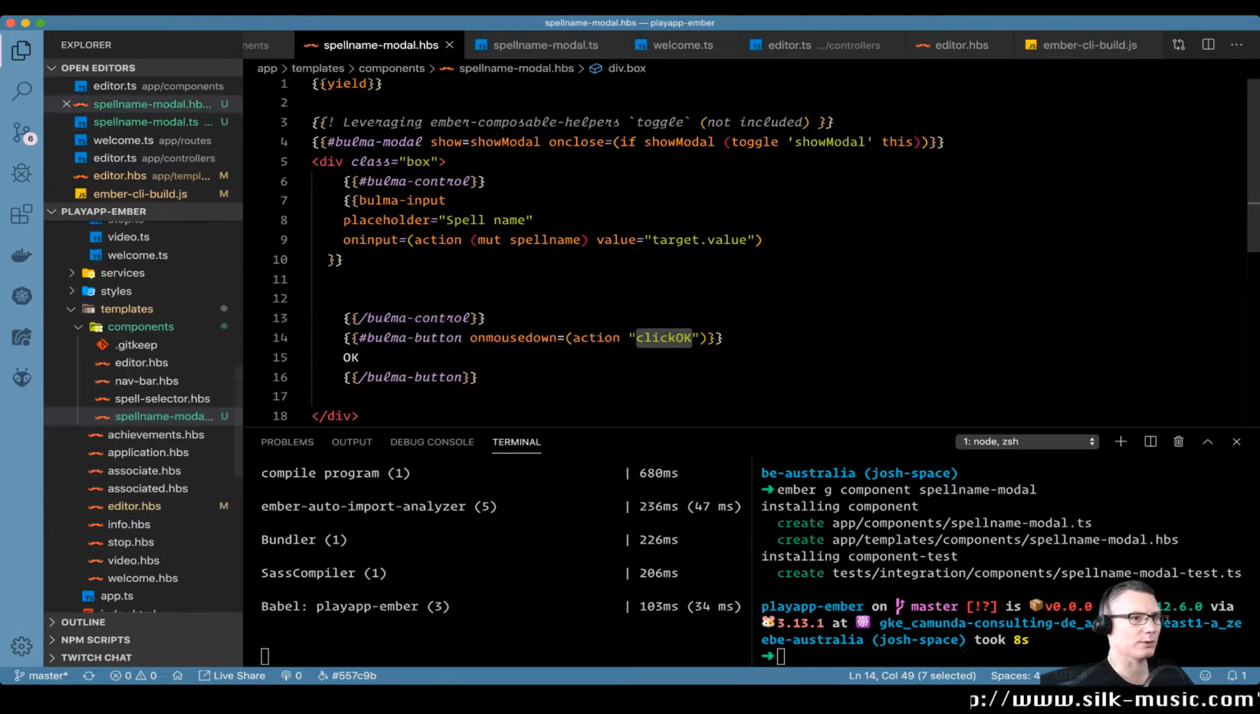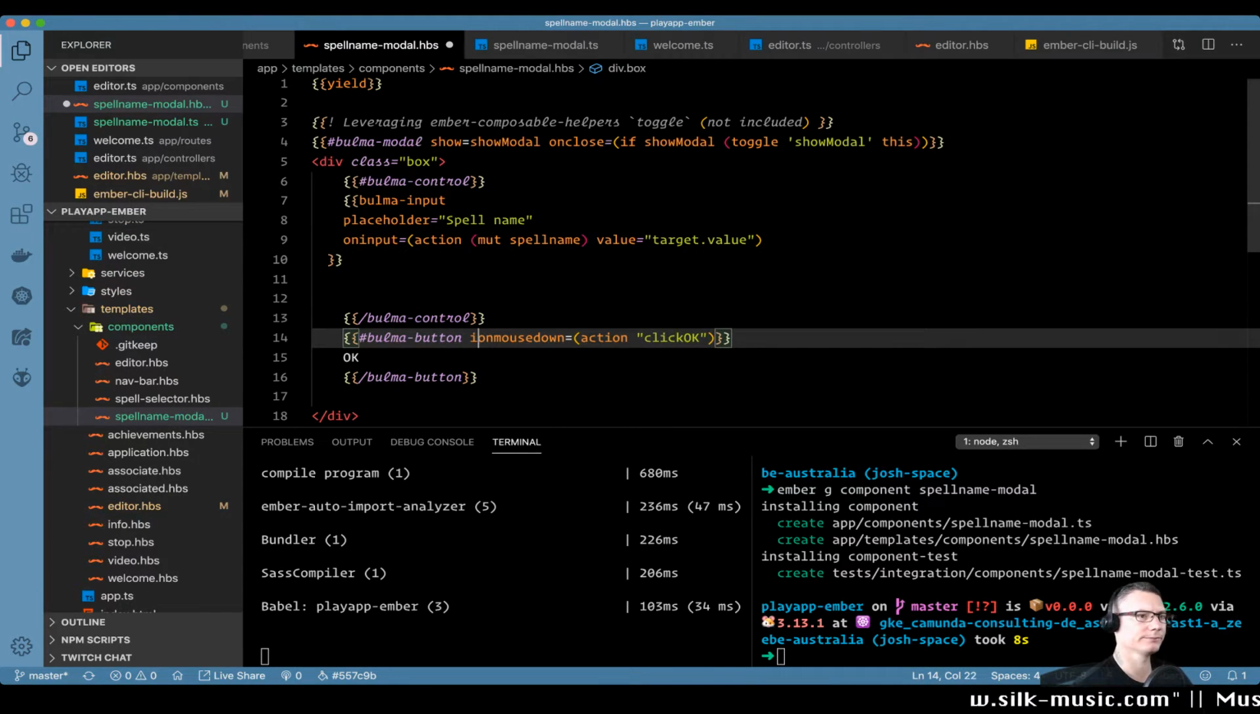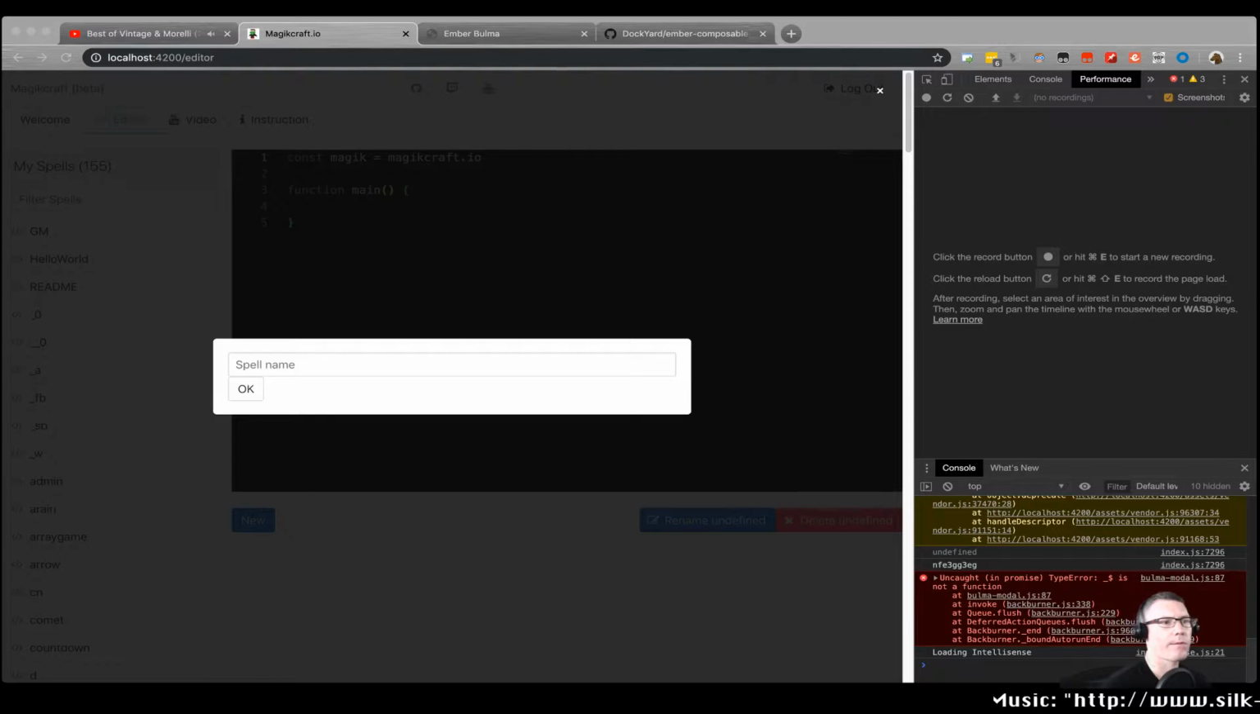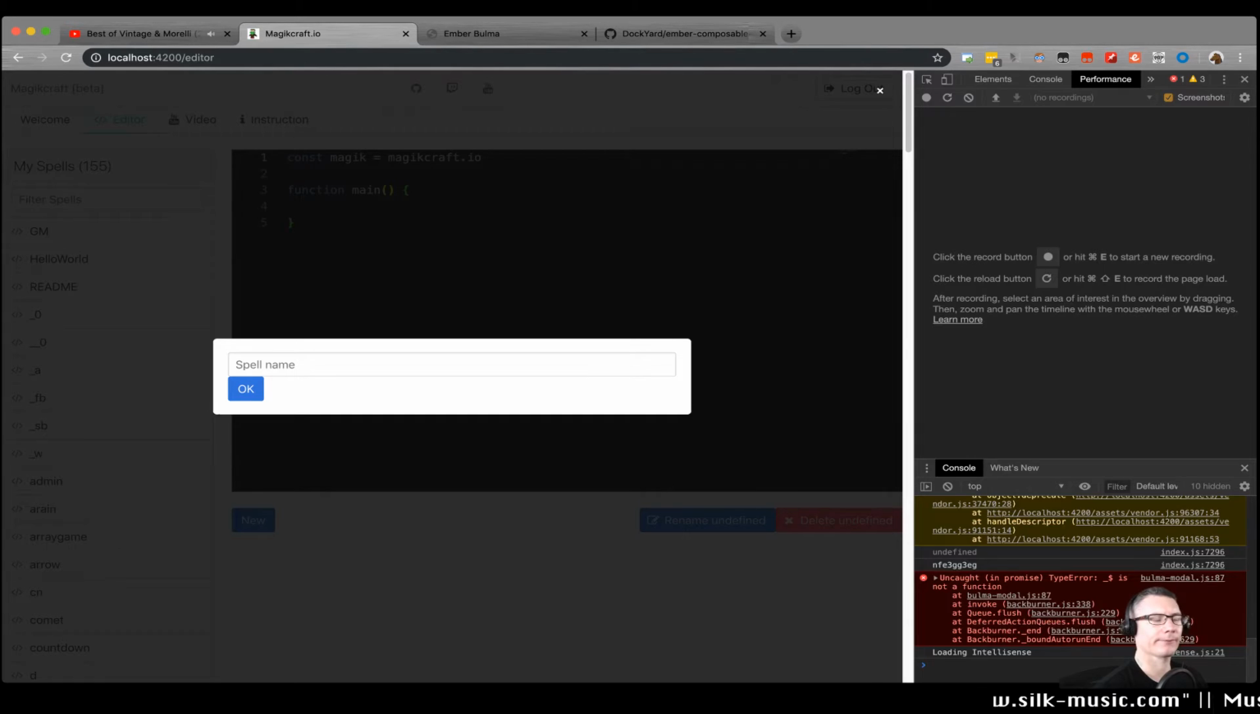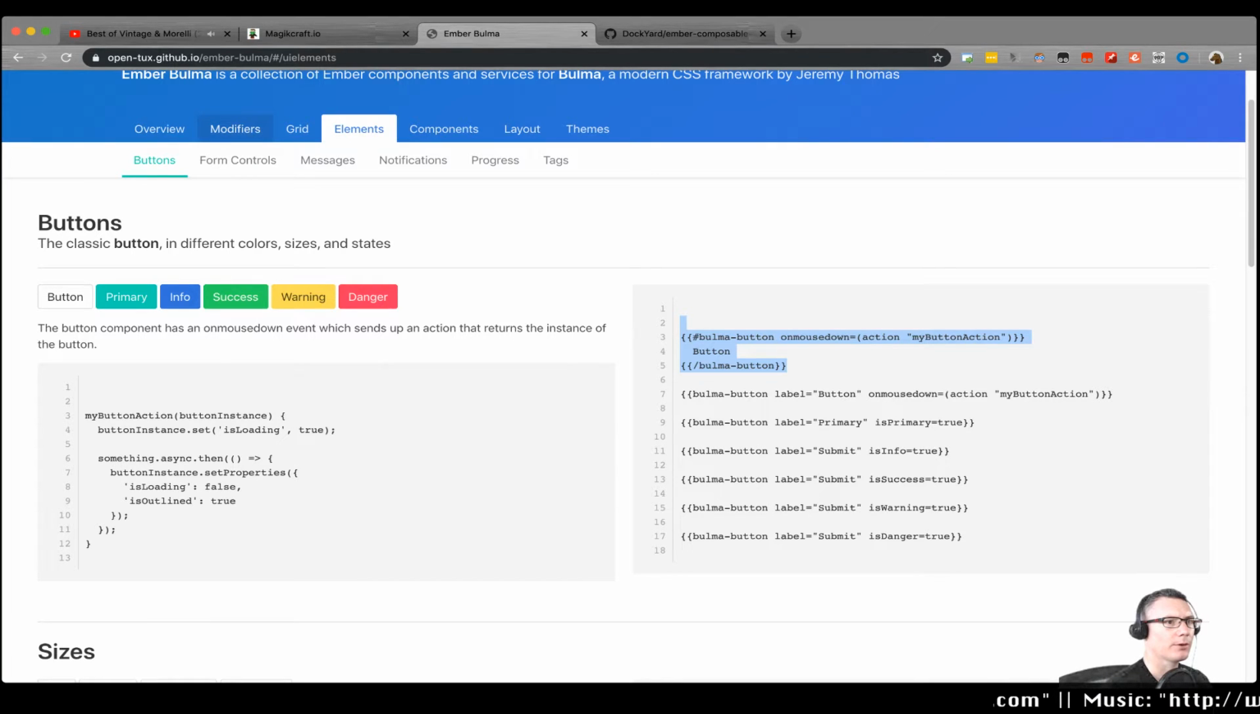Okay, so here we say is info equals true. That'll make it go blue, and then I want to do pull right equals true. I think that's what the class is called. Yeah, pulled right, like that. Equals true. Nope. Okay. Go back to the modifiers. Is pulled right.